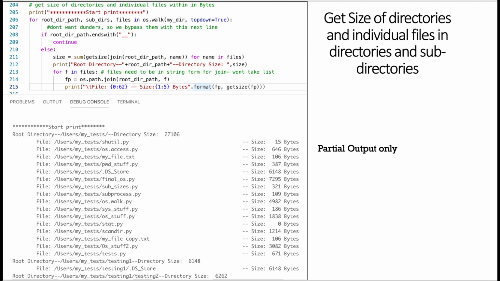If root_dir_path.endswith, so I want to get rid of those that start with the double underscore, I just say continue. Else size equals sum. Now we're summing the get_size of the join of root_dir_path and name for name in files. So what is that? That is a generator. So there's different ways to do these things, but that's how we're getting the size there.